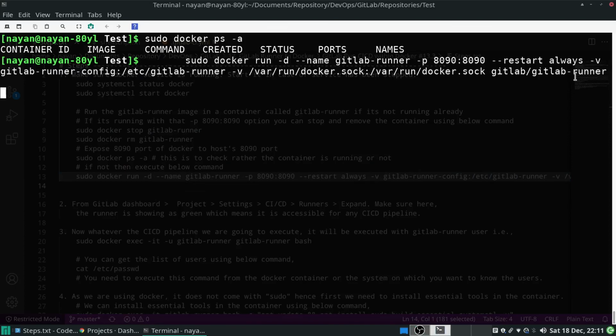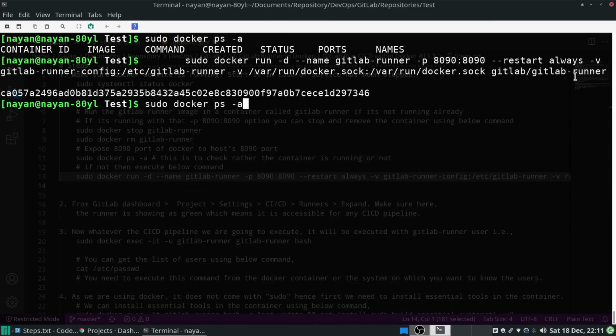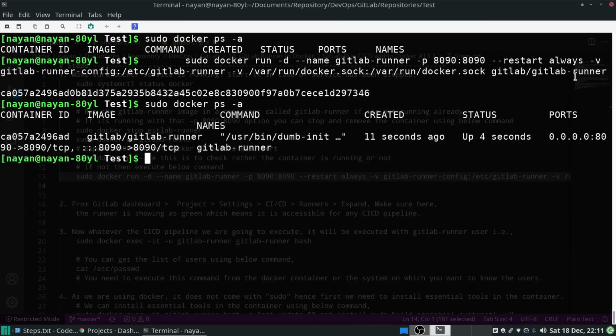Then I will execute it. Okay, now if we run this command again, sudo docker ps -a, you can see that the GitLab runner image is running in a container called gitlab-runner.